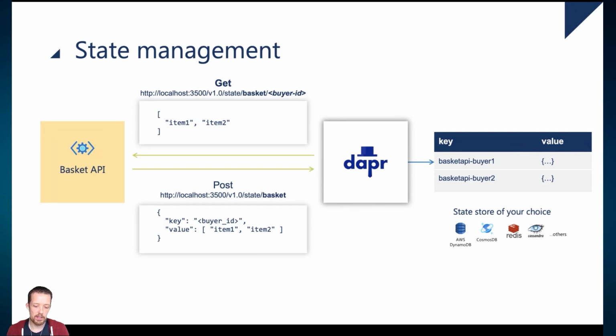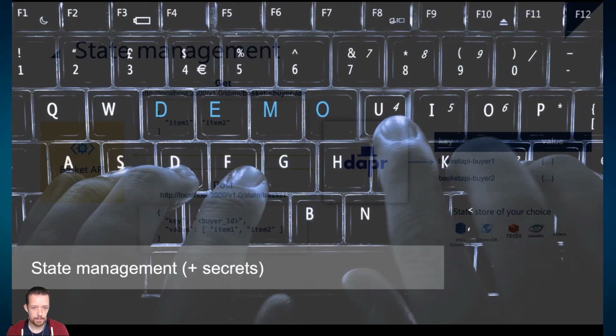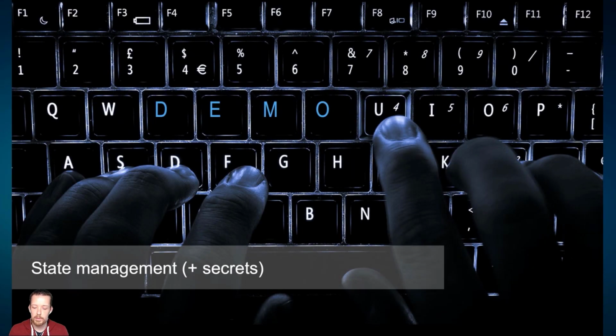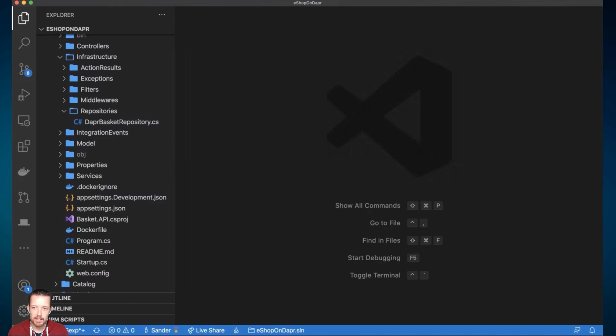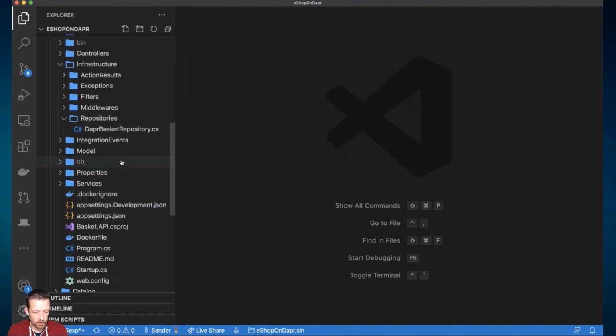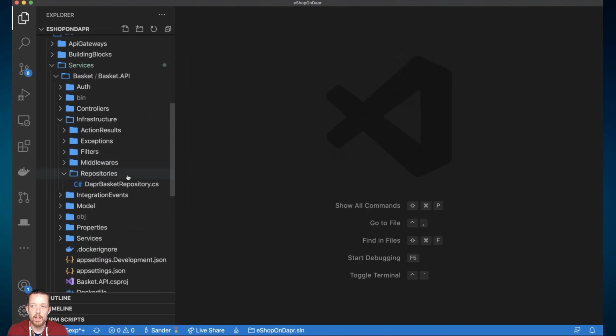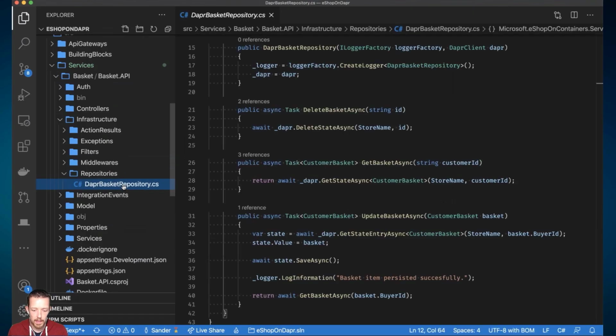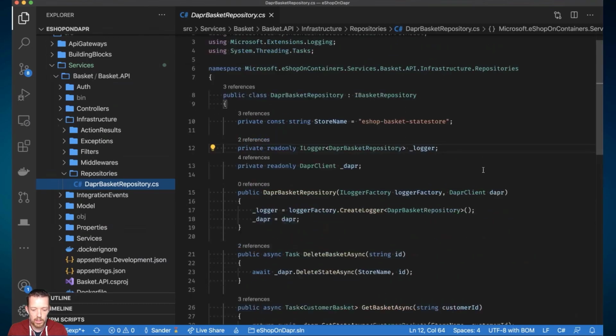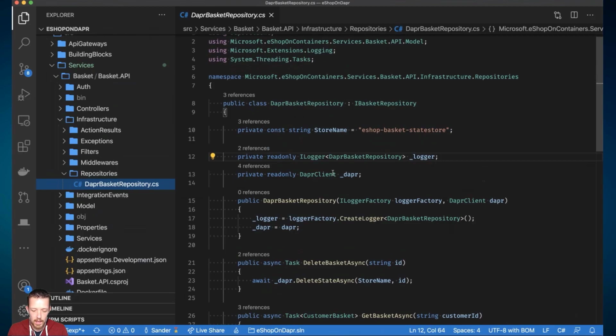So let me show this in a demo. I'm going to pull up Visual Studio Code again. So eShop uses the repository pattern to access data stores. So for example, inside the basket servers, there's this basket repository class, which is responsible for loading and saving the basket data. And when we change this to use Dapr, we change the implementation to use, again, the Dapr client. And as you can see, that API is really simple.